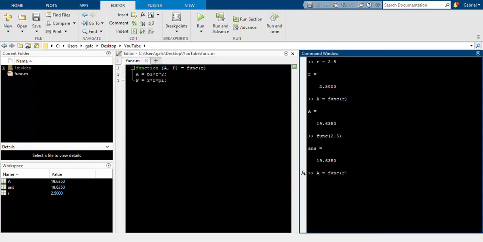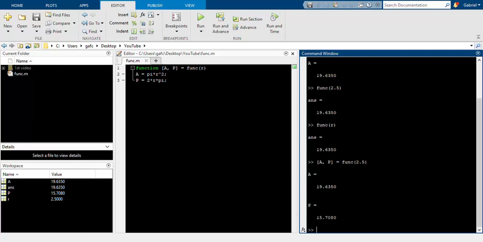However, if I only call the function with one output specified, or with no outputs, it will only give me the first output, like this. So if I want to get the perimeter, I'll have to specify the two outputs, like so. So a, p, and then I can use it. So it now has given me the value that I had for a, and now it outputs also the value for p.